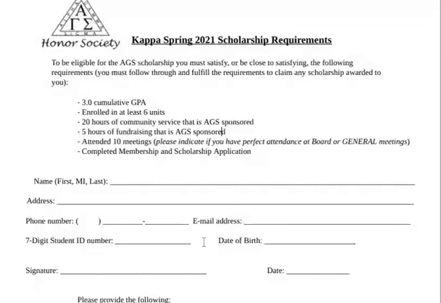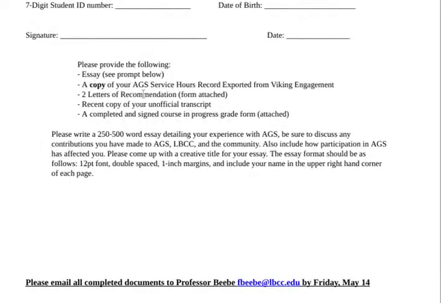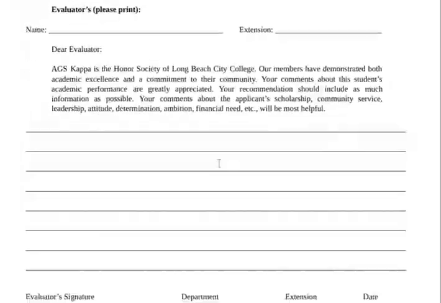This was a very brief, detailed overview of the scholarship form. We will be making a YouTube video on it and posting it, and also showcasing it in the next general meeting with more details on, for example, how to export those service hours and how to get your unofficial transcript. But yeah, that was it for this form here.